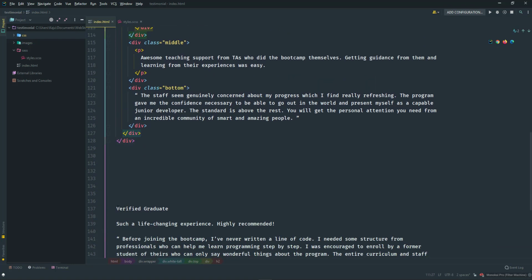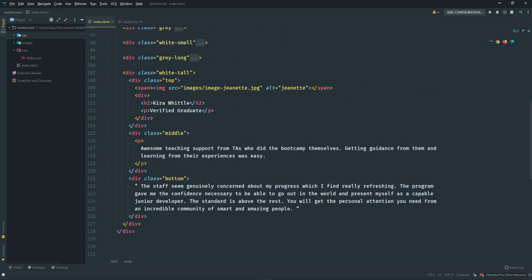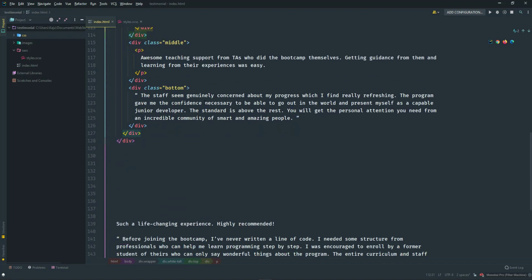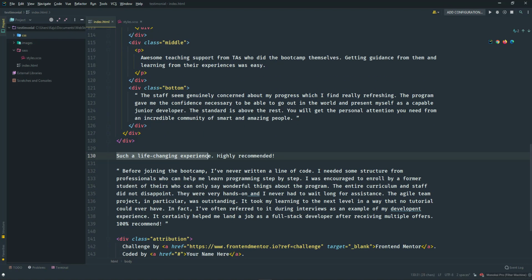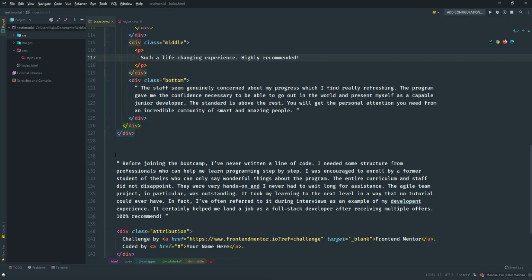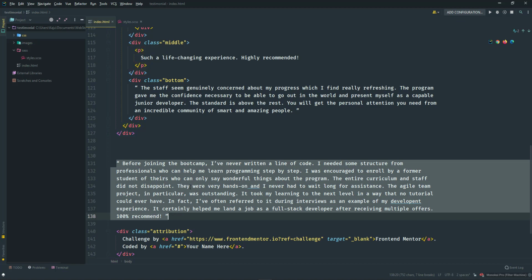And it doesn't matter in which order you create these parent divs, like white tall, gray long. You don't have to follow the same order, because in grid we'll be placing them specifically to the correct spot. So it doesn't really matter in which order you're creating these divs or the markup. You can follow any order you want, and it should line up properly.